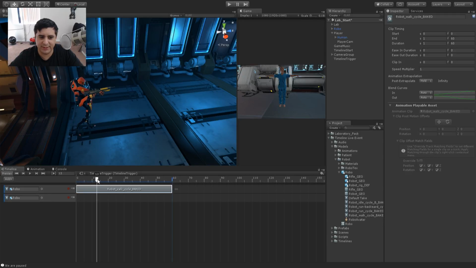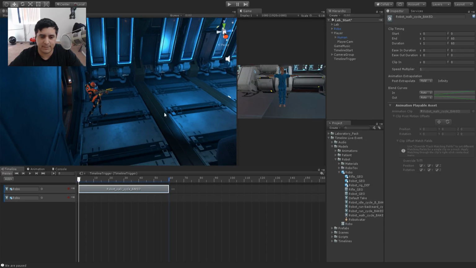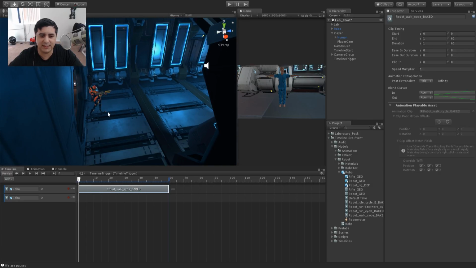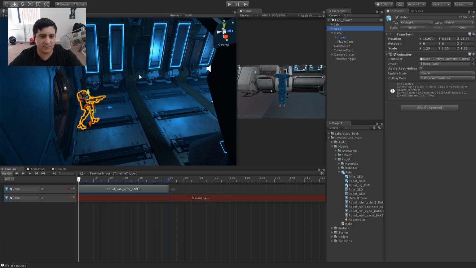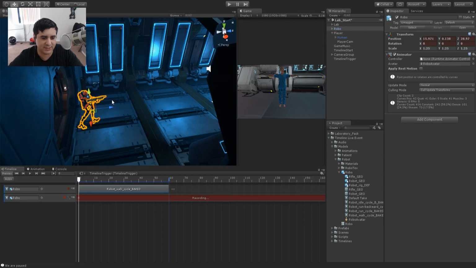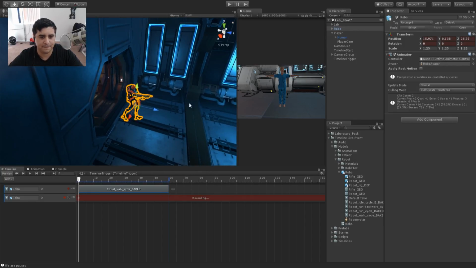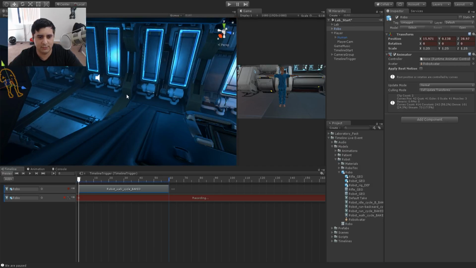So if I scrub through this, you can see he is just walking in place. And it's going to be a little bit tricky to get the speed of the animation working properly in regards to how far he moves down this hallway. So I'm going to click on record. For the first keyframe, I'm just going to move him slightly forward just to add that first keyframe. Okay, so we're starting off right there.